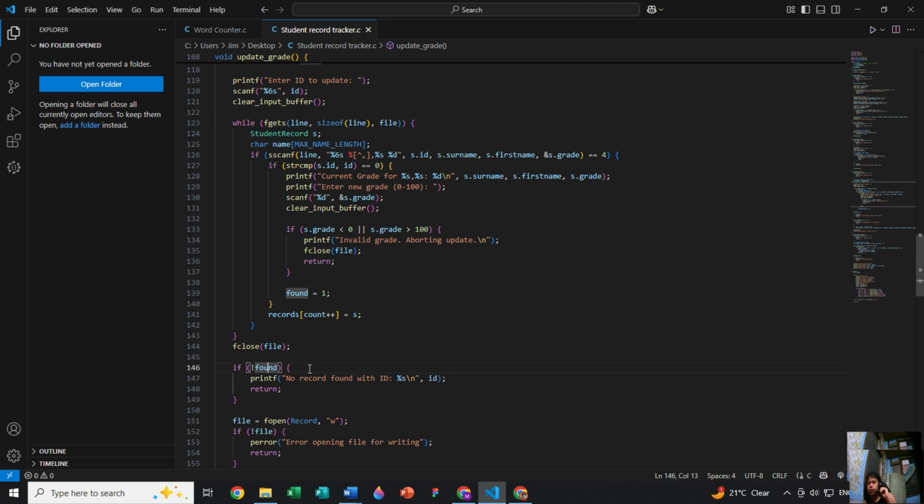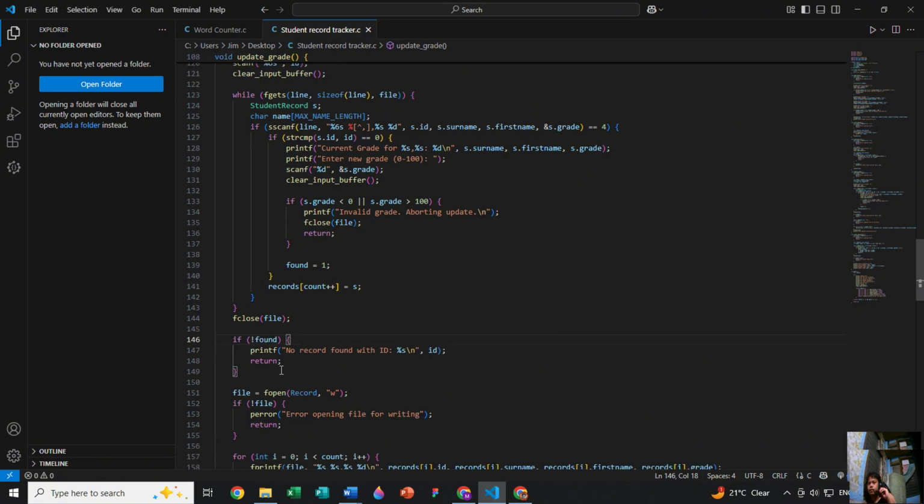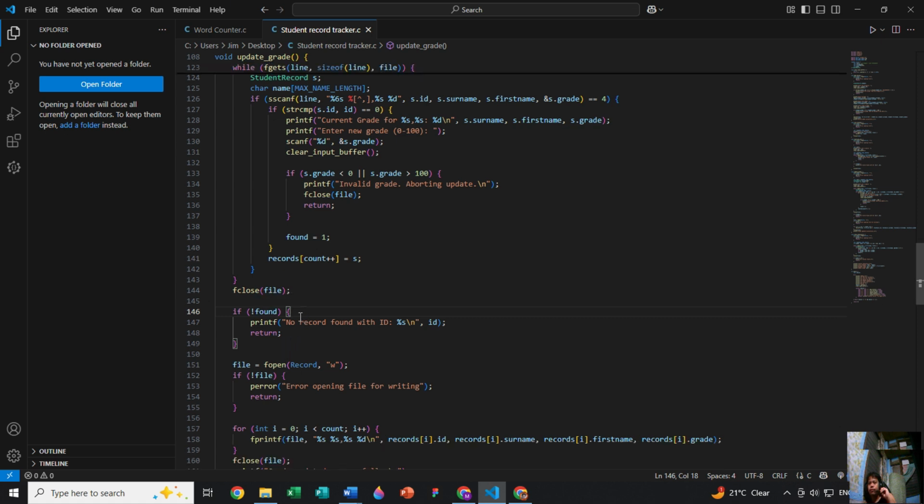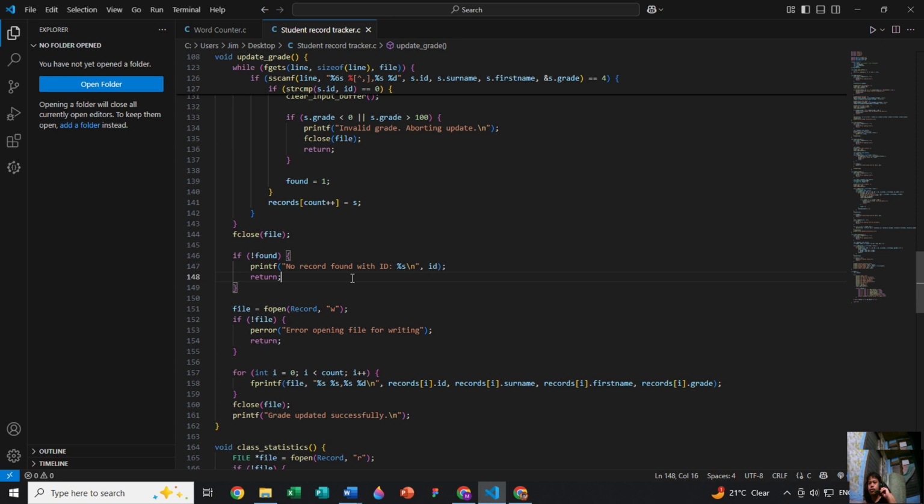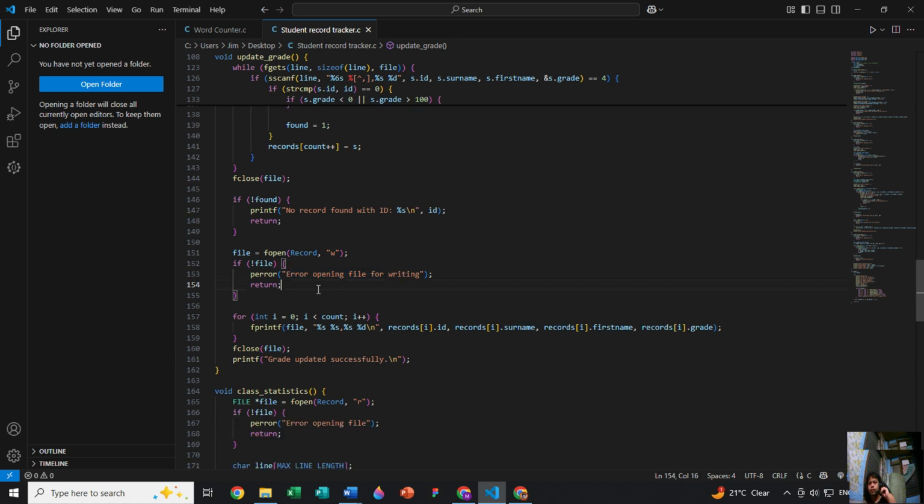Now, for if found, basically this will reopen the file and continue to write, like file open, error in opening file. If the file is not seen or detected, the error message will appear and stop.